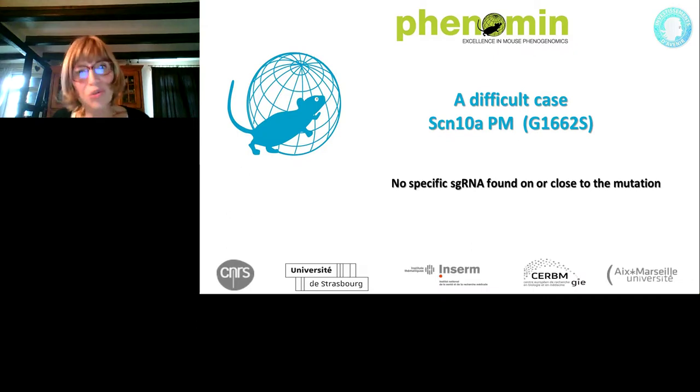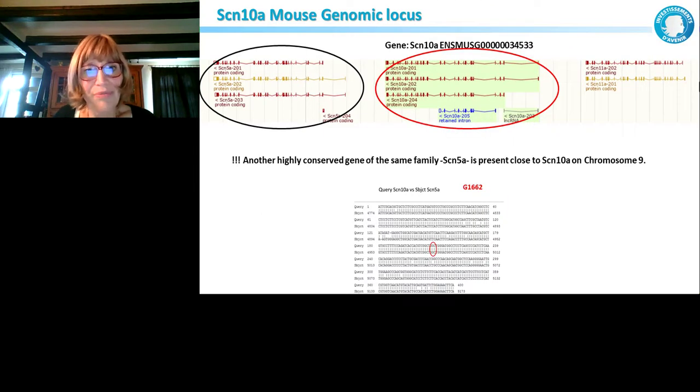Now, I told you it's pretty simple to obtain point mutations. That's true. But here, I would like to show you a difficult case. It's one case that we had, and I think it's nice to share it, because sometimes CRISPR is not so easy, because you need to have a guide that cuts specifically. And that was the case for a point mutation we wanted to introduce in this gene here, SCN10A.